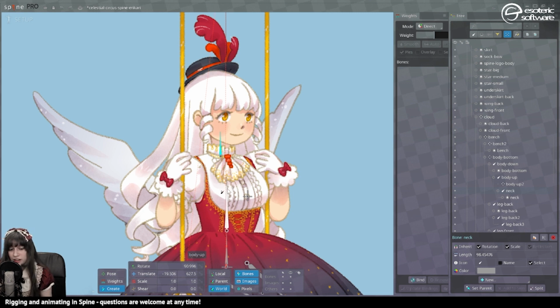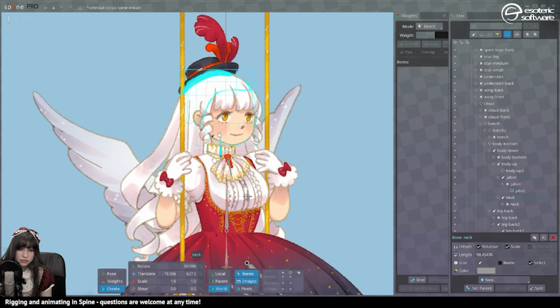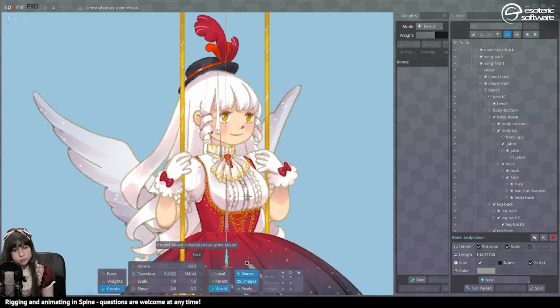But I know some people may think to parent this to the neck because it is attached to the neck. Instead, we're gonna be attaching it to the body because it rests on the body normally. Then I'm gonna be selecting the image and placing the pivot here from where it is attached. But the parenting starts here so it doesn't rotate when the neck rotates, basically pointing up.